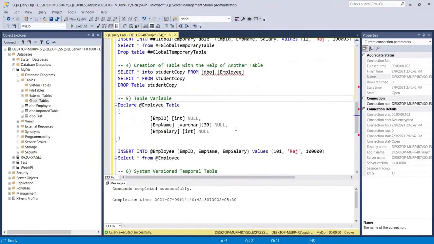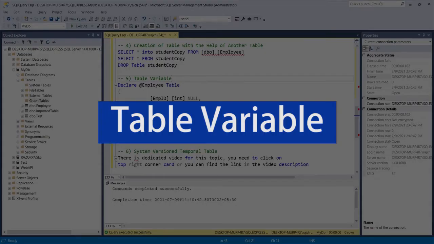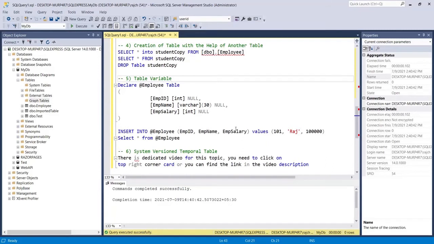And the fifth table type is basically the variable table type. This is just for using in the open window. As you can see here, this is basically an alternative to a temporary table, which also stores a set of records. And you can see here its syntax.